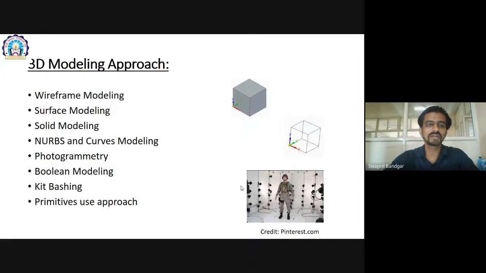So let's start with the 3D modeling approaches. We will see what 3D modeling approaches are available in software, as software is developing. It starts with wireframe modeling. Then the second is surface modeling, where we generate only surfaces. Then solid modeling, where we add material into the models and it becomes a complete solid, as we see in the physical world. Then NURBS and curve modeling. So these are different modeling tools.